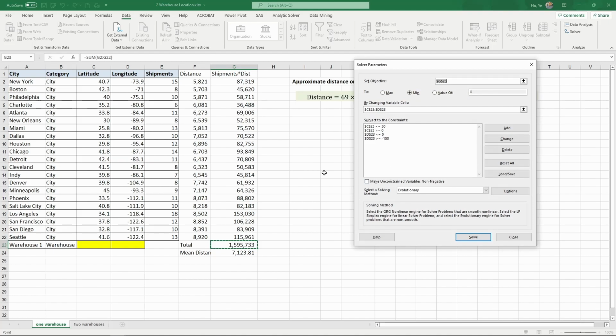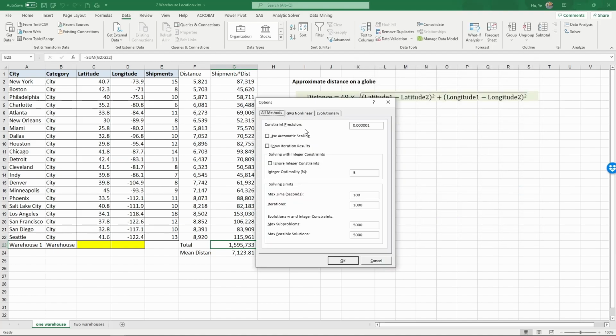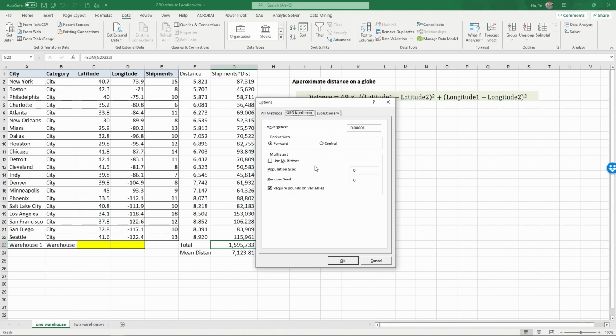Alright, so now we have set constraints on the warehouse location. It has to be in the United States. So now we're going to find the warehouse location. And in this case, we only need GRG nonlinear. The reason being that when you think about all the calculations we have done, squares, square roots, but there's nothing about if or anything else. So there are no kinks in this calculation. So we can use GRG nonlinear, go to options, and this is a relatively complicated problem too.